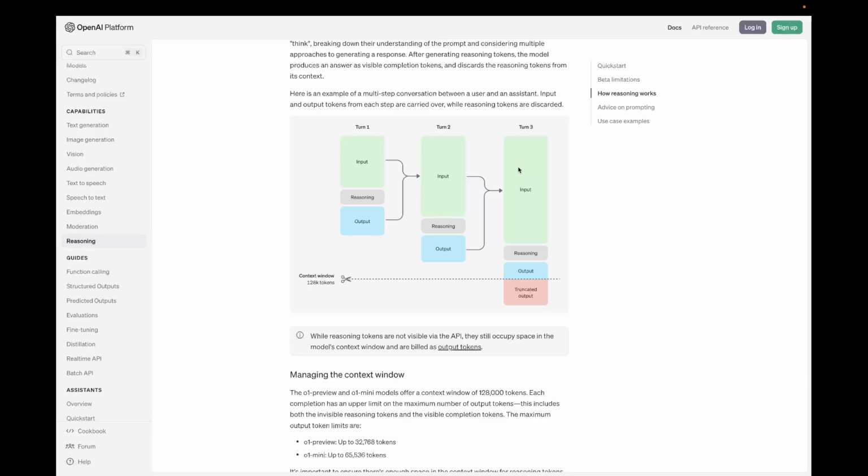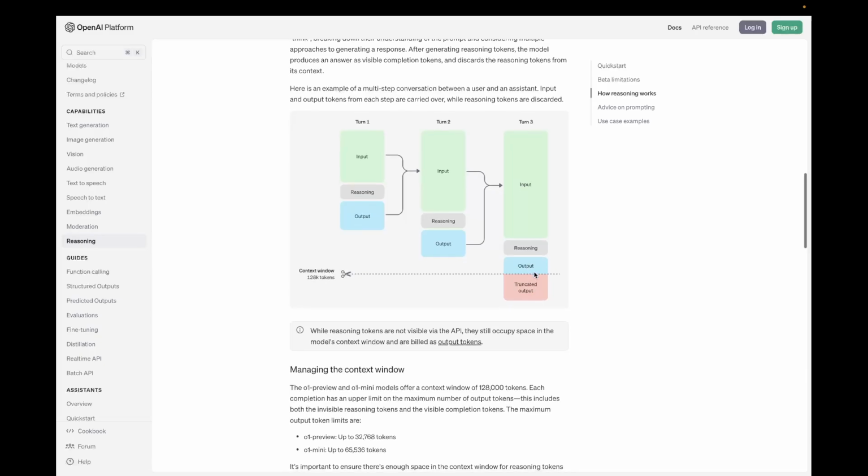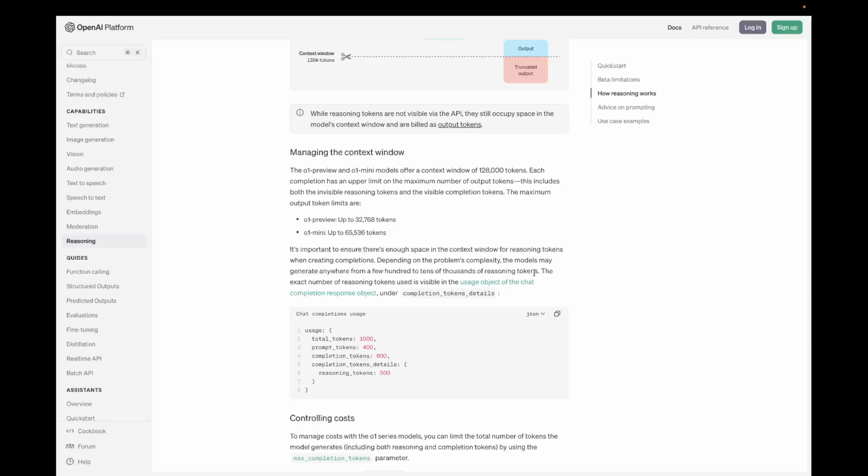So doing this recursively, we're now in turn three. We have an even huger input because it's taking turn one and turn two's input as well as their outputs. And that's simply going to be the input for turn three, which is amazing. Then it runs through the reasoning, output, and then here is where it's going to create context window and slice the truncated output and only provide us the output. So I hope that made sense, but that's more or less what's going on with these reasoning models in a nutshell.